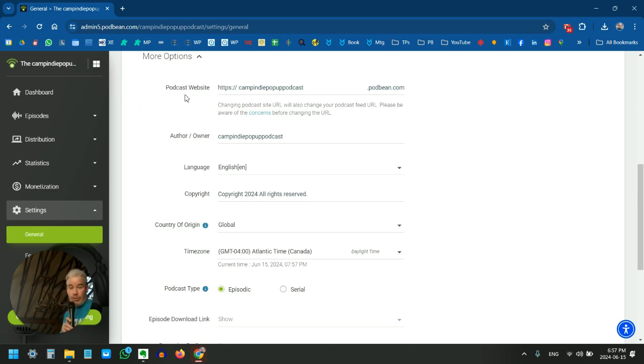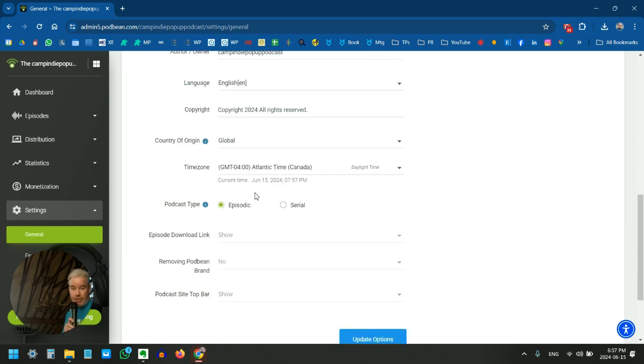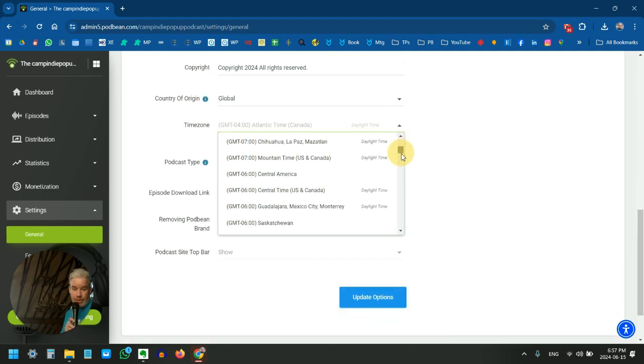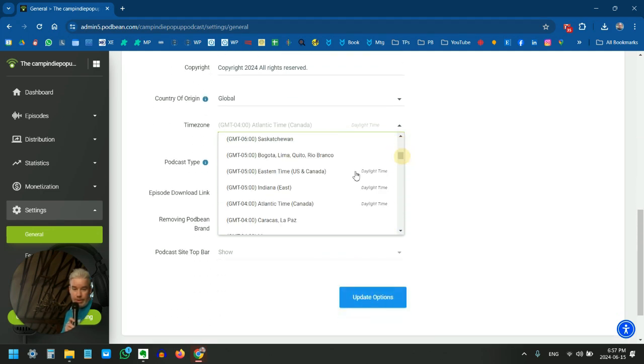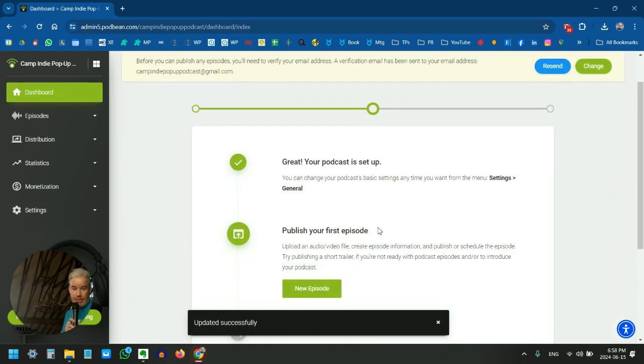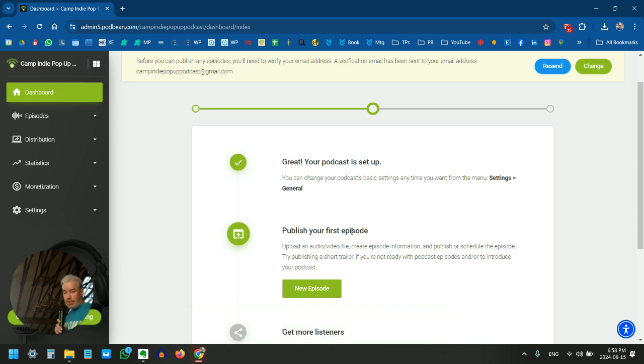So it's already plugged in, the copyright stuff, the language. You can change all that, of course, if you want. You can change the time. We're going to set this maybe to Eastern time. Probably a good idea. And there it is. It's saved. So now Podbean is directing us to the next and what should be the final step.